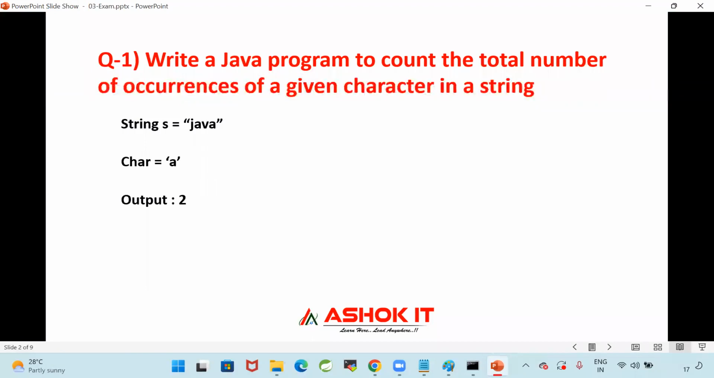Write a Java program to count the total number of occurrences of a given character in the string. If you take one string, then you need to identify how many times a character occurred in that string. If you take the string as Java and the character as A, output should be 2. If I take the character as J, output should be only 1. J occurred only one time. A occurred 2 times. So you need to write the logic for this.